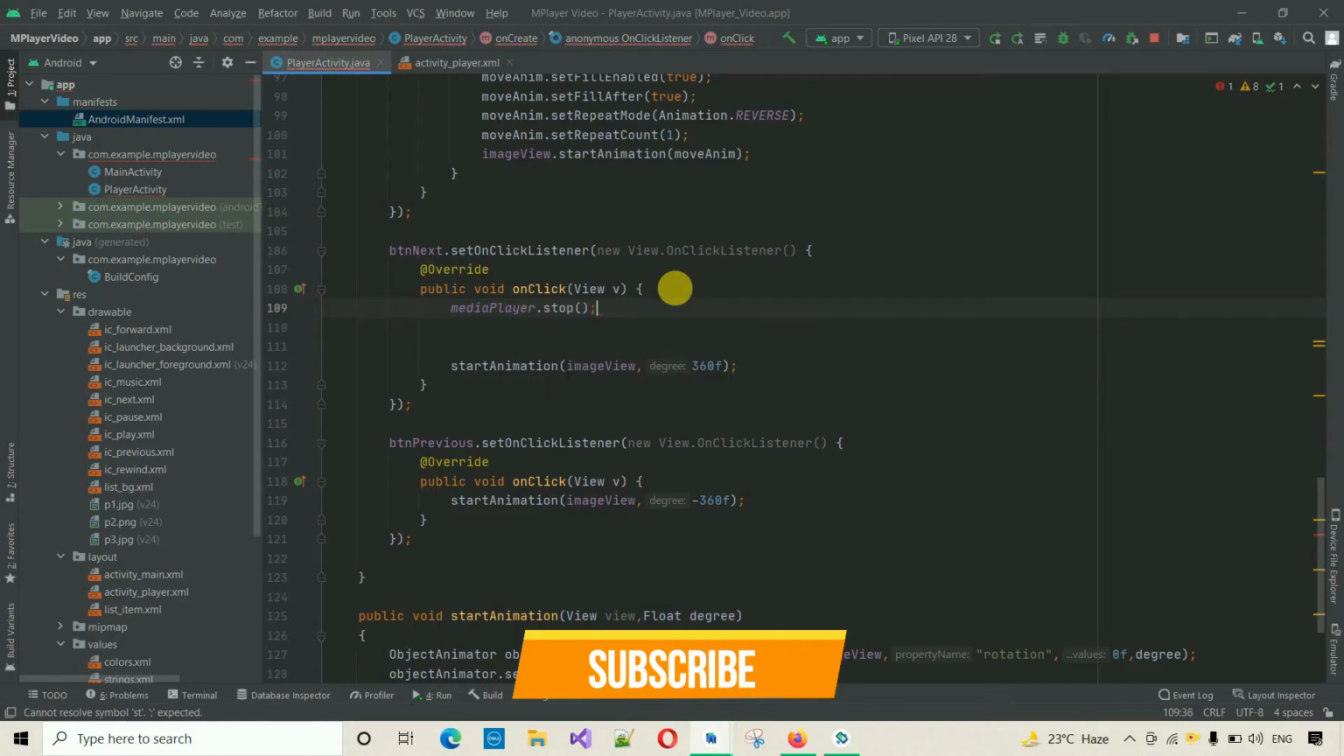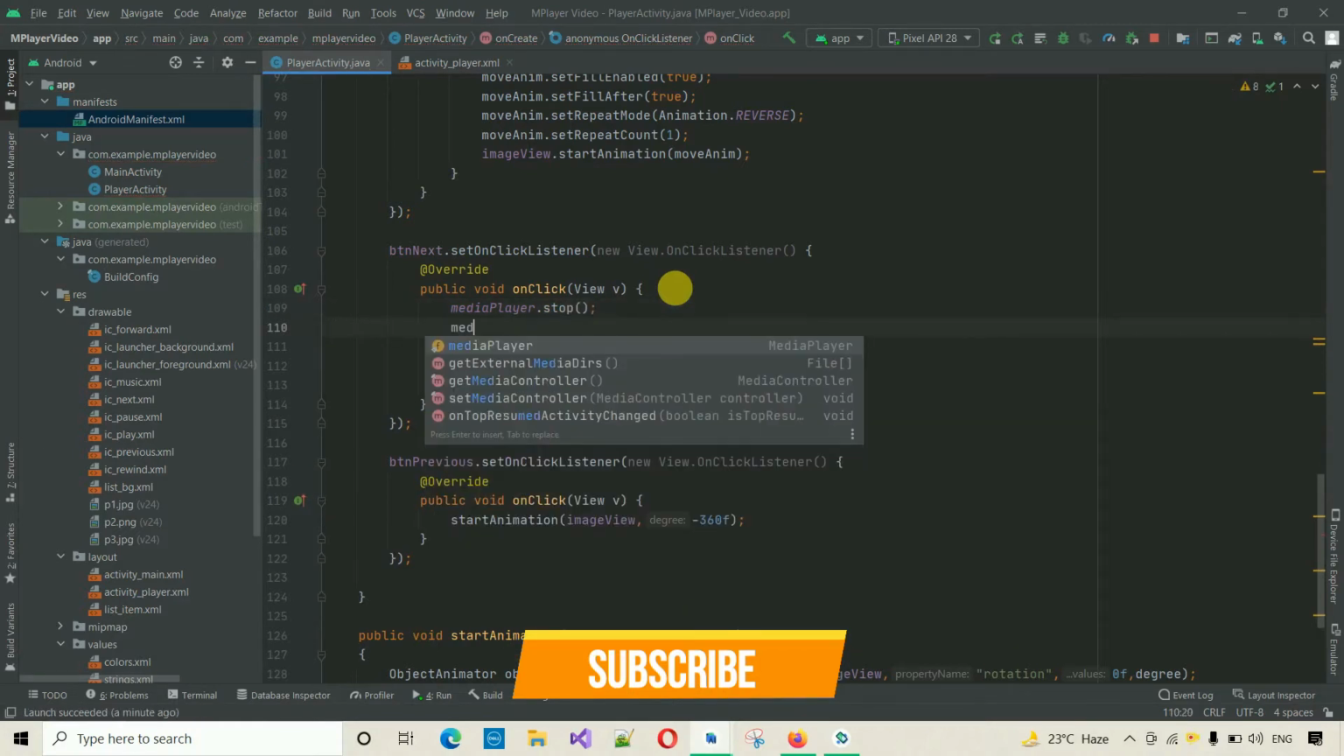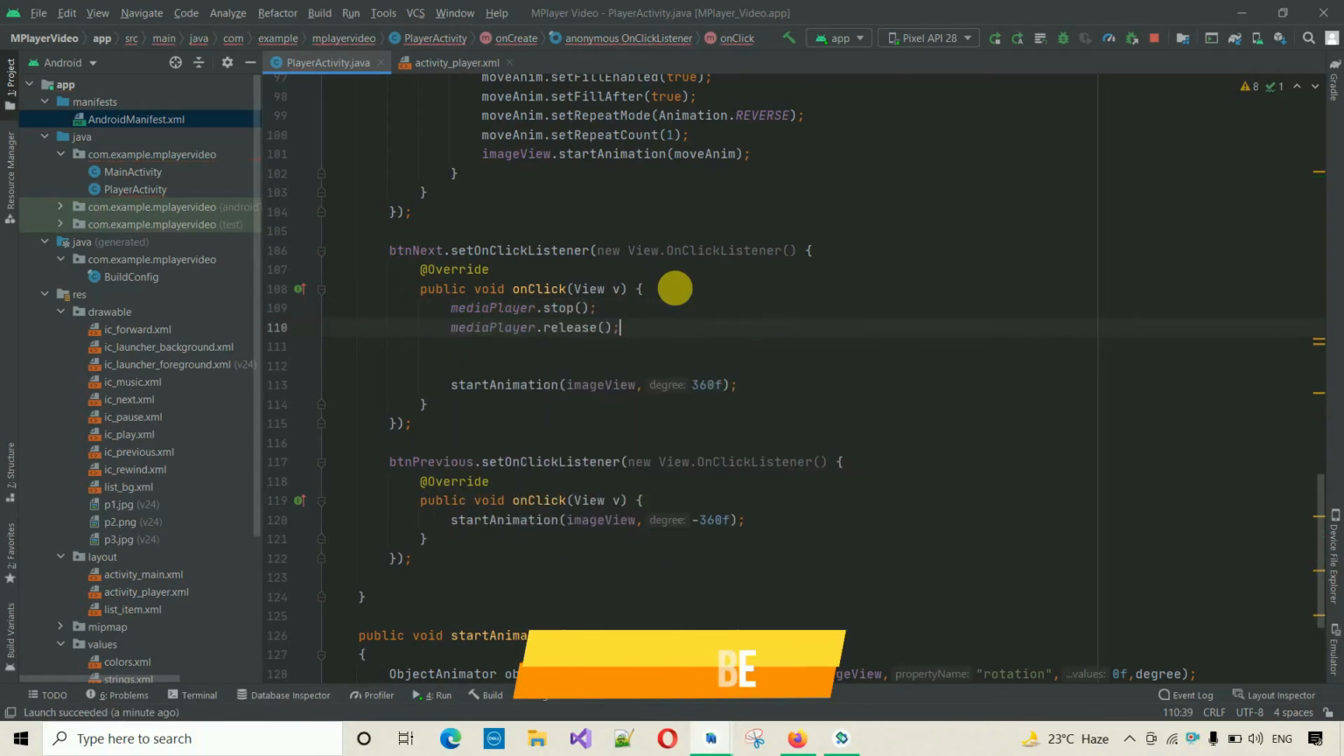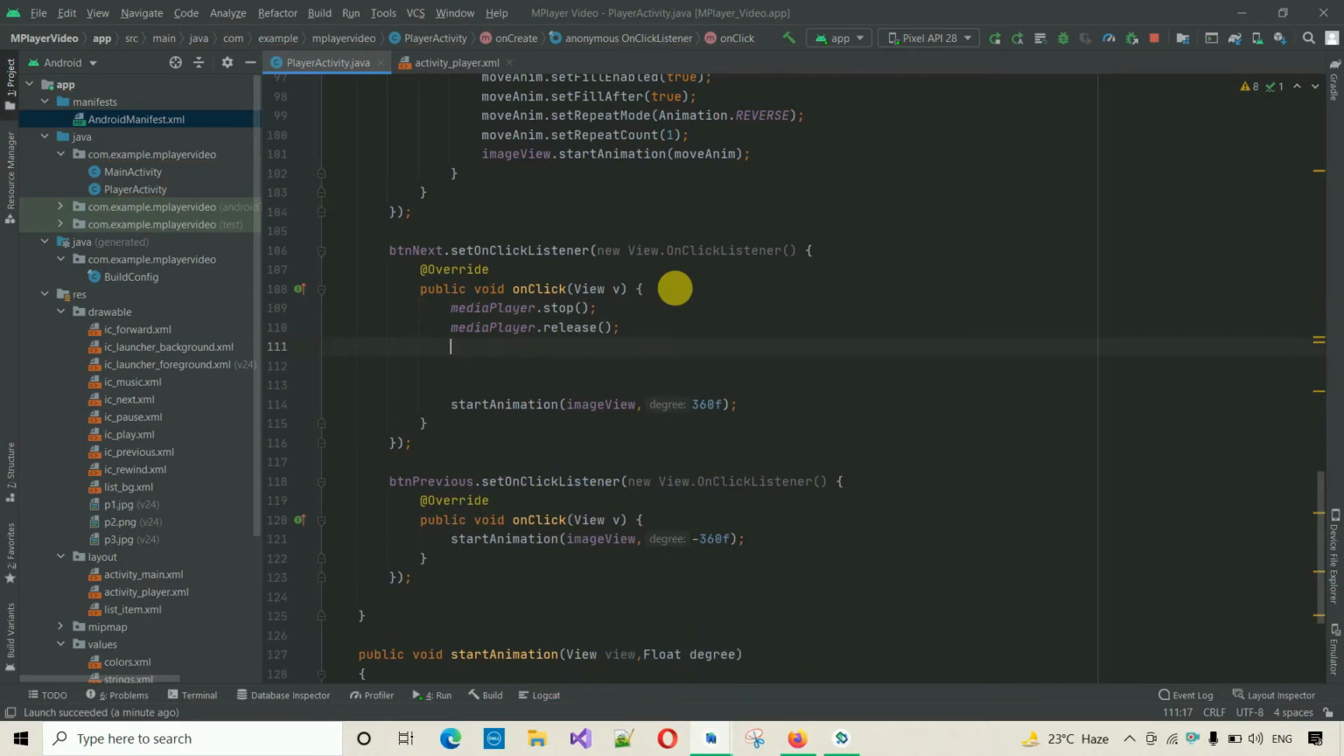So stop. After this I want to release the media player, so mediaPlayer.release(). After this we will extract the position, so position is equal to position + 1, we have to increment the position. And from where? From mySongs, modulus mySongs.size(), like this one.